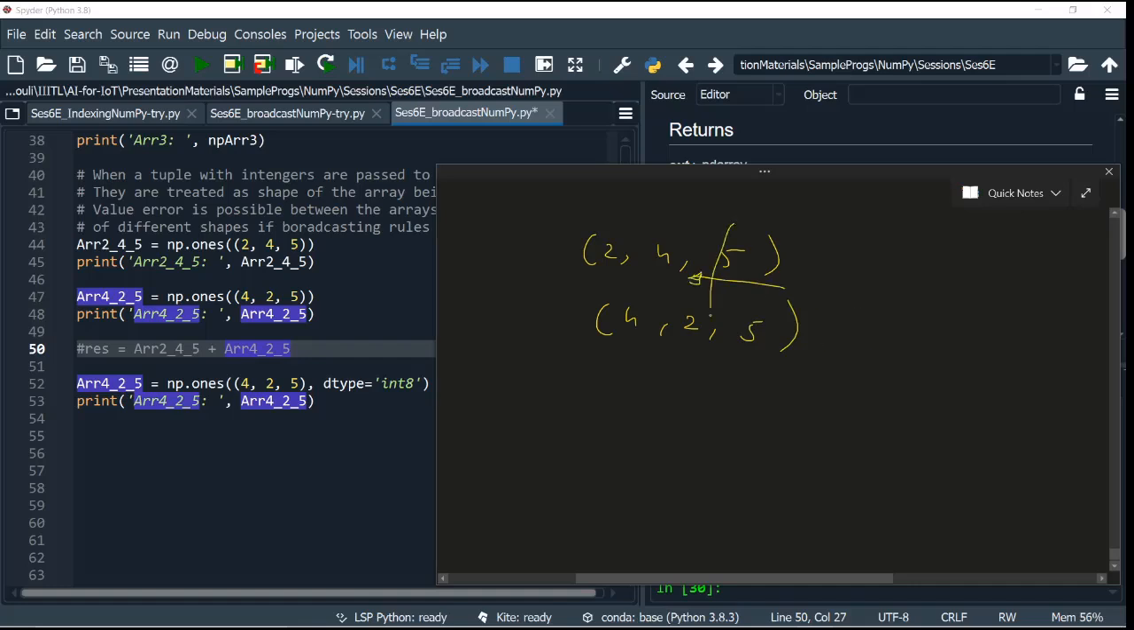Fine. Is the dimension the same? Yes, so it will do the next comparison. Now, is the dimension the same? No. Dimensions are not the same, 4 and 2. Is one of them 1? No. Both are non-1 values, one is 4 and another is 2. It doesn't matter which is bigger or larger, because you may have 2 here and 4 there. As long as they are of different sizes, different values, this is not a compatible type.